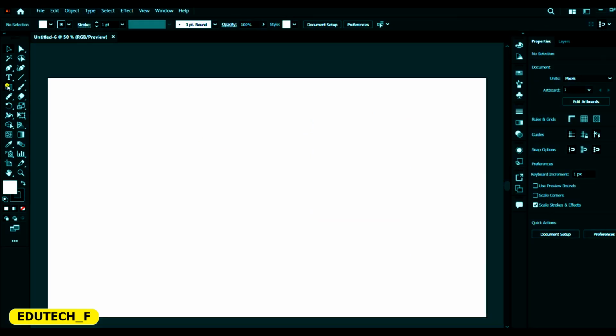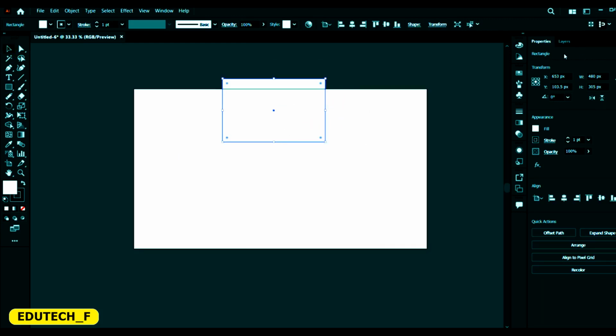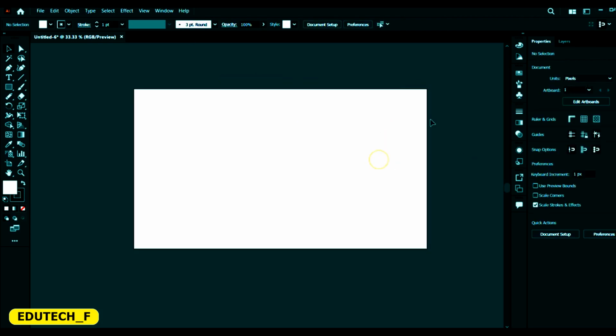You have to note that whatever you select on your workspace, you're going to have properties relating to what you've selected. If we don't have any selection, we're going to have properties related to our artboard. Now we have no selection. There's the document units, which are in pixels; we can have them in points, in inches, in feet, and so on. Then we have the number of artboards, which is 1. We can have multiple artboards.